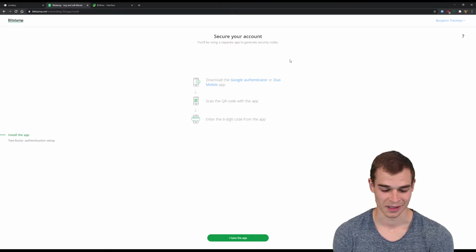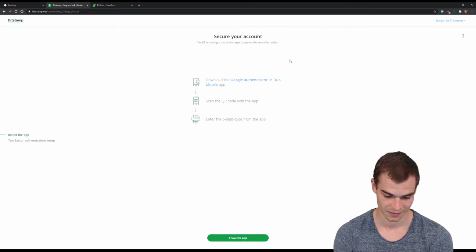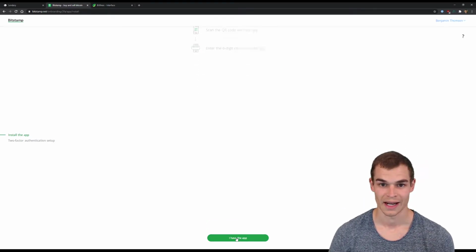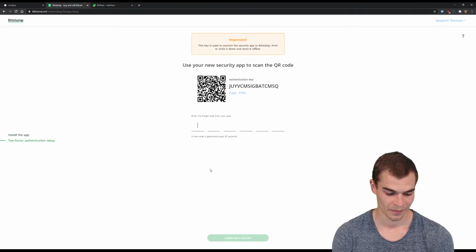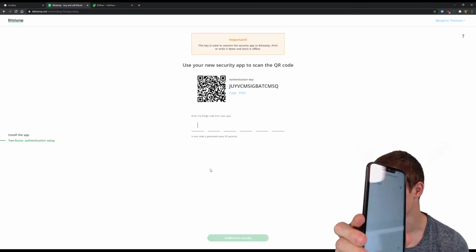In this example, I'll download the Google Authenticator app on my phone quickly. Let me do that. So simply head on over to the iOS store, Android store in my case, type in Google Authenticator and it's installing. Now click I have the app and open up the app. It looks something like this, so very clean, very simple.